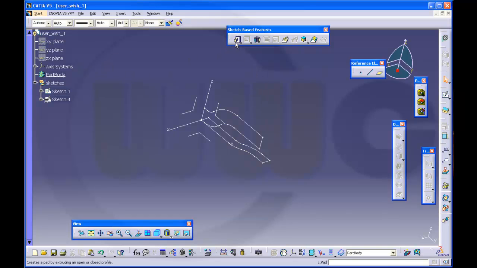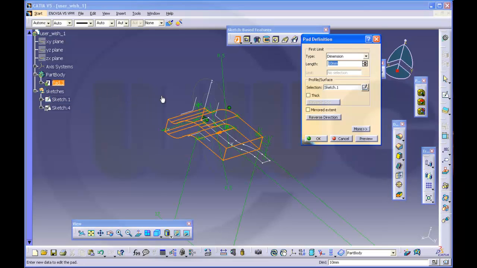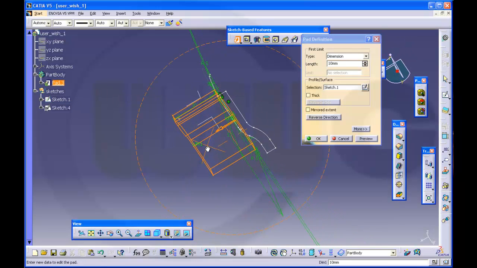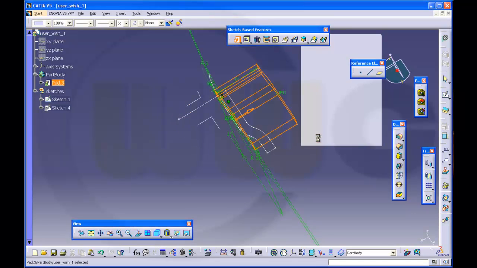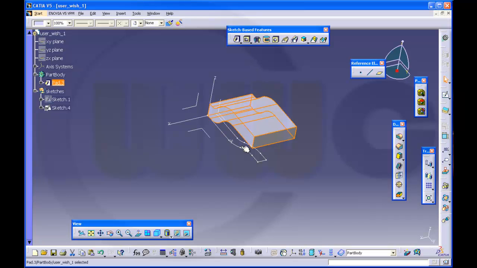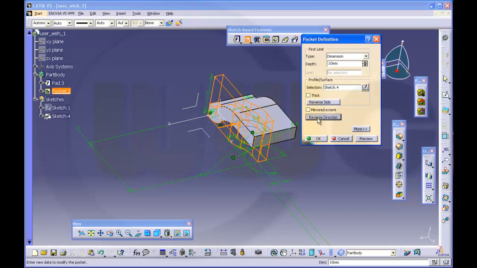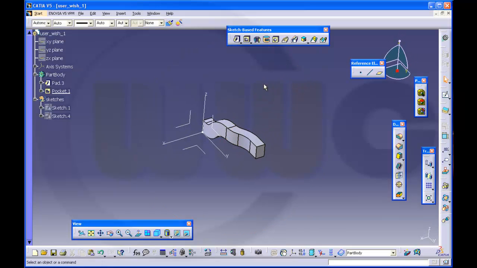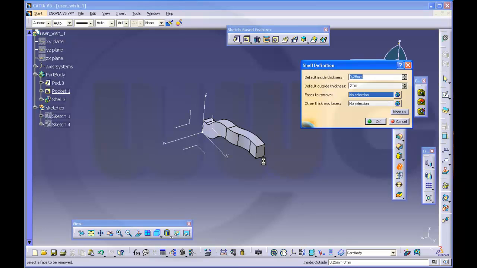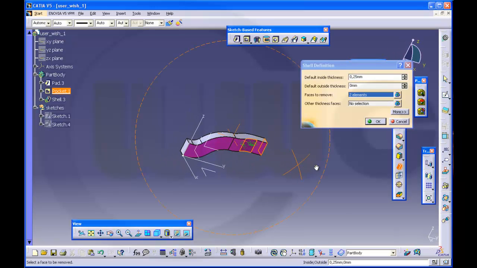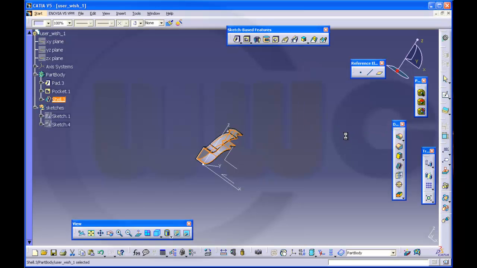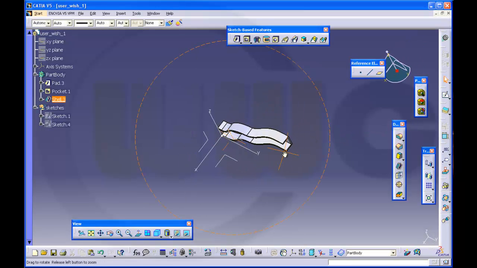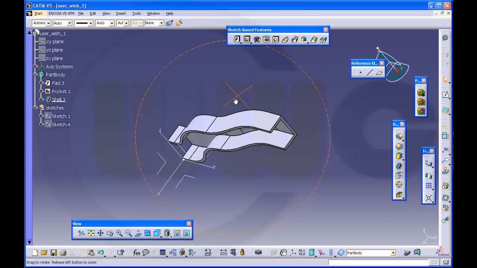Make a pad with sketch 1, for example. Reverse direction. Okay. And make a pocket with sketch 4. And reverse the side. Reverse direction and reverse the side. Preview. See? Okay. And again, use shell to remove these faces. Okay. And again, make the two fillets, two different fillets.